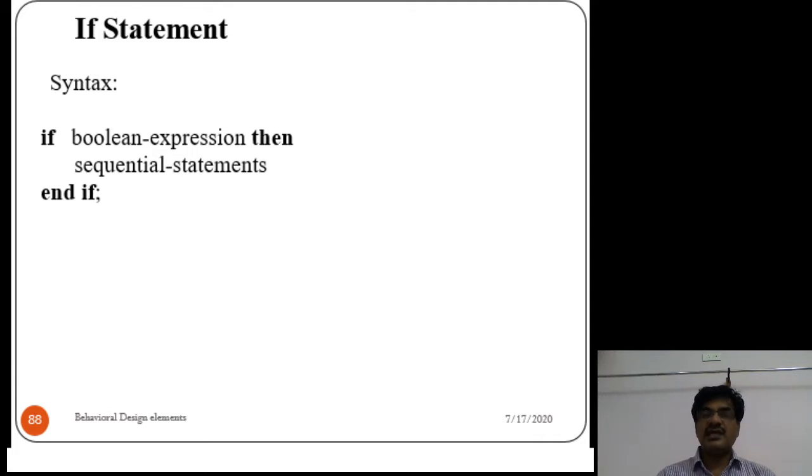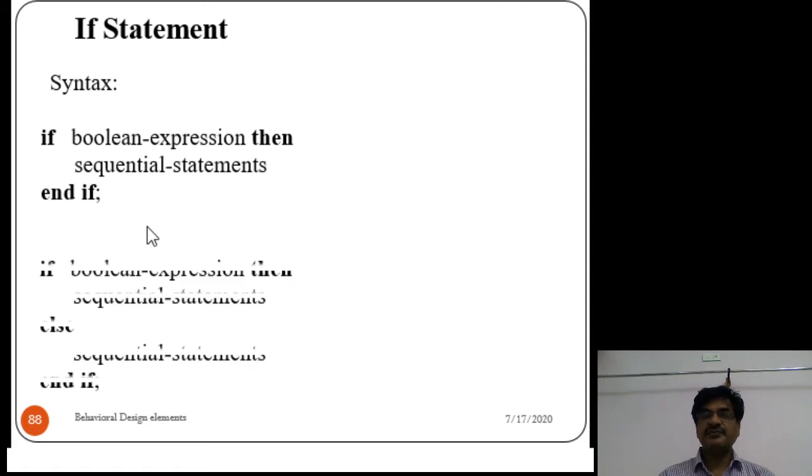The second form of the if statement is if else and if. If boolean expression then these sequential statements, that is, before the else part, the execution of sequential statements is done if the boolean expression is true. Suppose the boolean expression gives a false result, then the else part of the sequential statements can be executed, right?